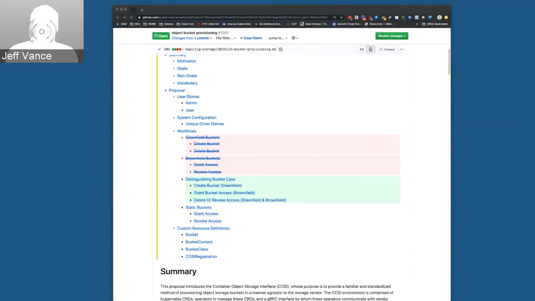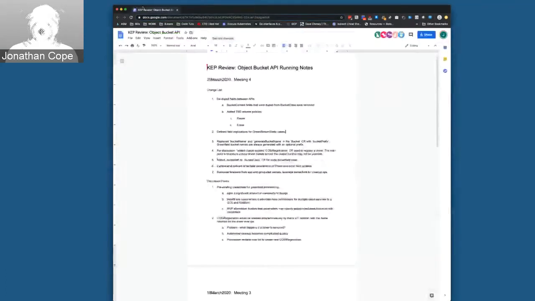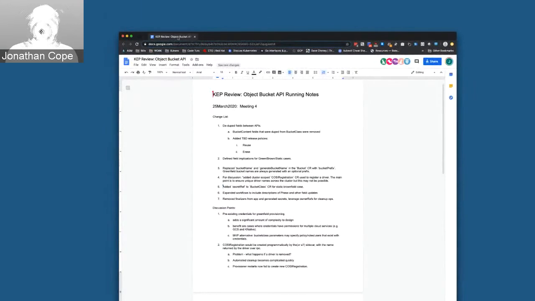This is the fourth KEP review meeting, dated March 25th, 2020, for review of the Object Bucket API into Kubernetes. So I'd like to start off by going over our change list here, if that's merged in.